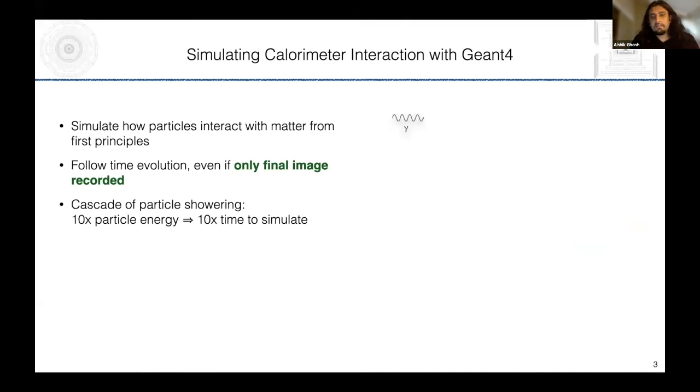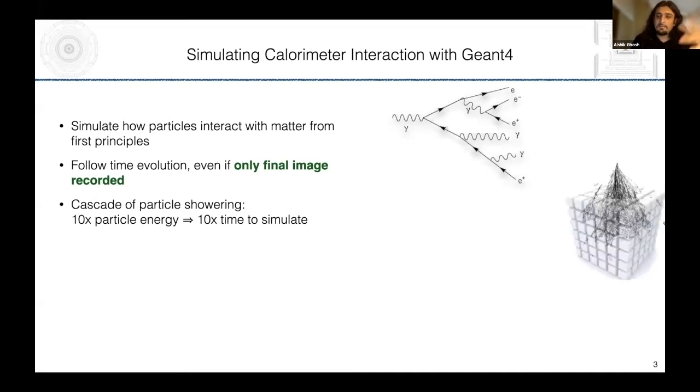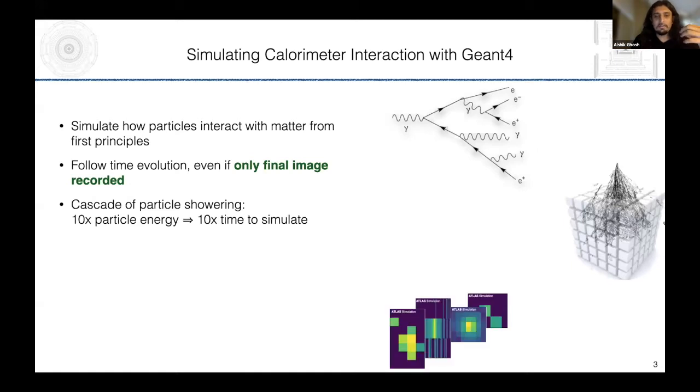Once it interacts with the material, it might convert into 2 electrons, and one of the electrons might emit another photon, and then the process continues as the shower develops through the detector. But in the end, only the energy deposited in each cell is recorded. So this time evolution information is not recorded in our detector.